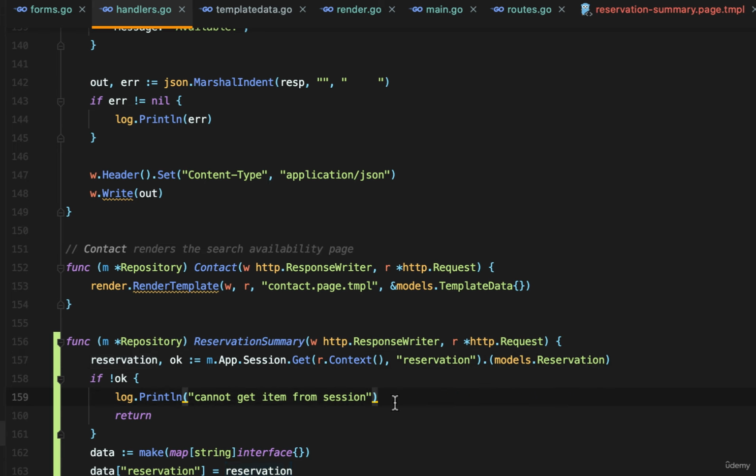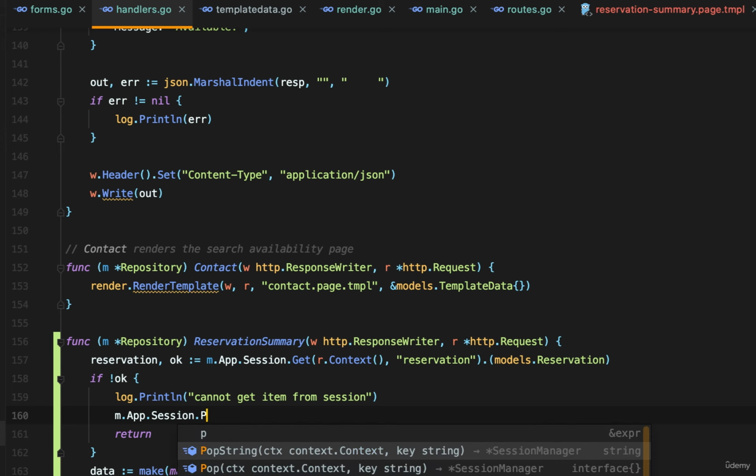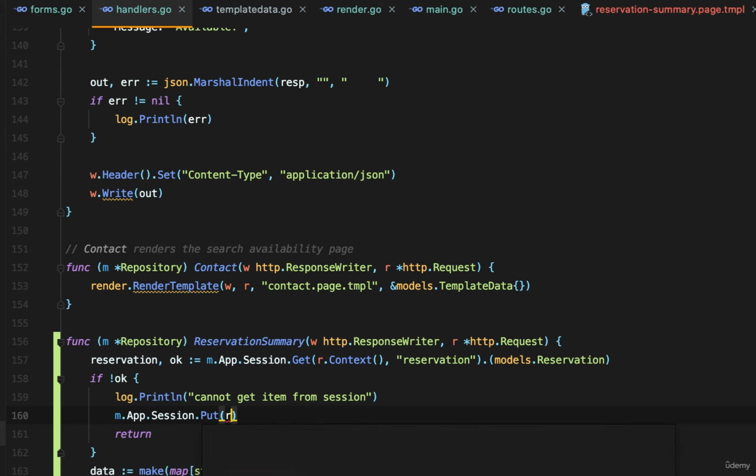So I'll leave the log file there for now, but I'll now pass a value into our session, m.app.session.put, and I'm going to put from r.context. I will put a value called error, because this is an error, and I'll give it a value. The error I want to put in there is "can't get reservation from session," which isn't a great error message, but it's sufficient for our purposes. So I've now put that value in there. Am I done? No, because it's still just returning an empty page.